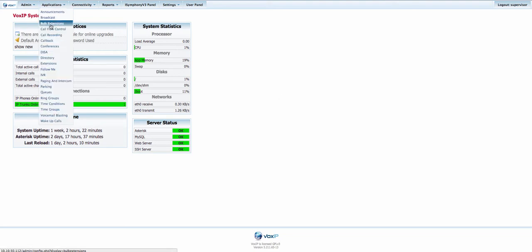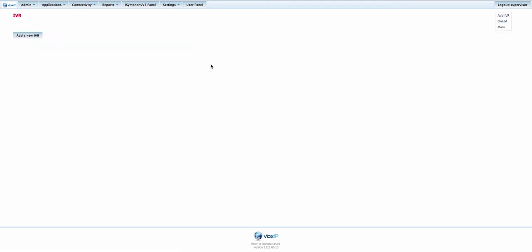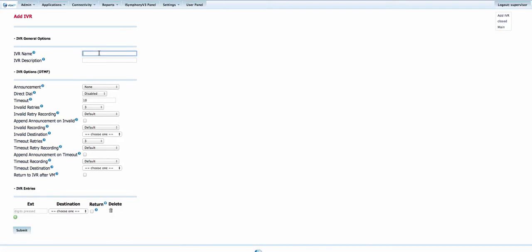Once we're logged in, we can go to Applications, IVR, and once again, setting up an IVR is as simple as just knowing what recording you need to use. You're actually going to make a recording first that's going to play a prompt to your users. Right now we already have some IVRs set up here, but let's go ahead and set up a new one. Pretty much we just need to give it a name. I'm going to call it Sales Department.